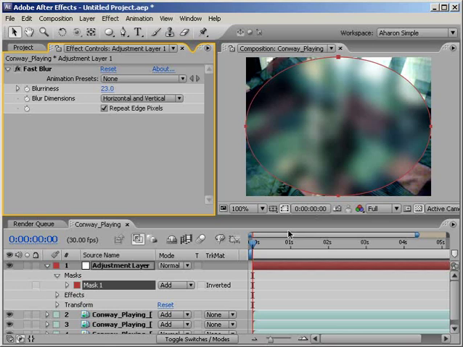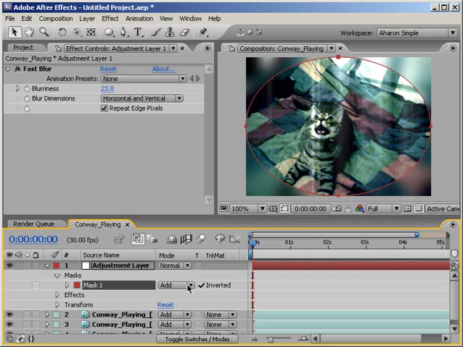The inside of the mask is blurry while the outside is clear. So I'll need to invert the mask. So in the timeline, in the mask properties, I'll click on Invert. You could also get a similar effect by changing the mask mode from Add to Subtract. Okay, we're almost there, but the edge of the blur is too sharp.